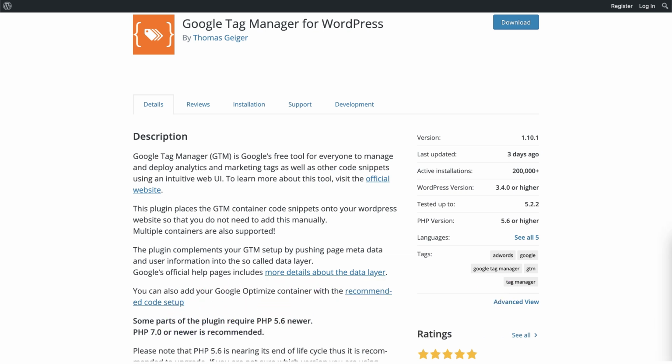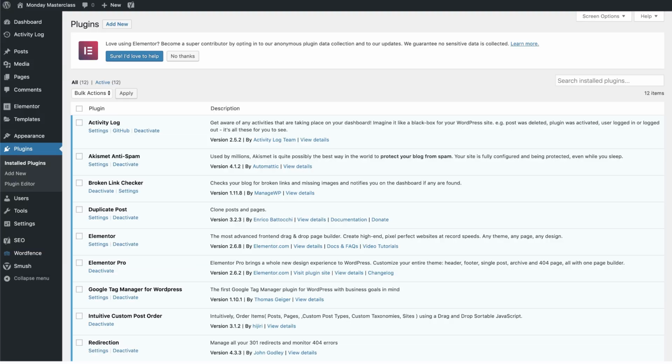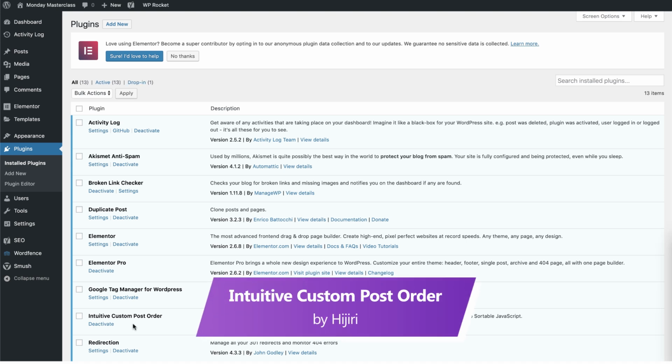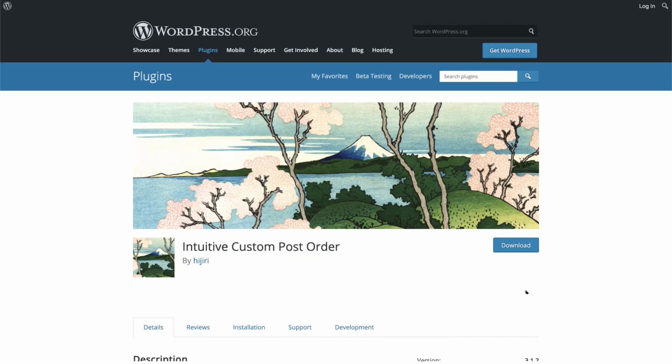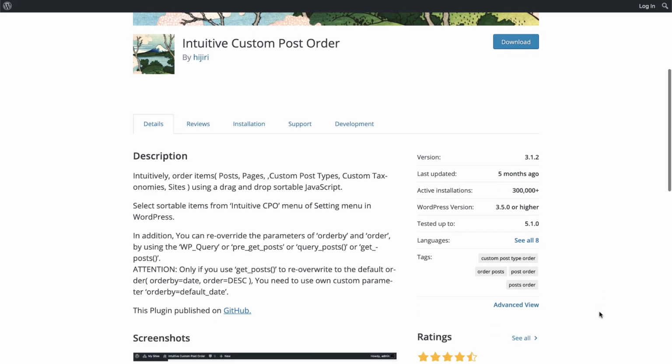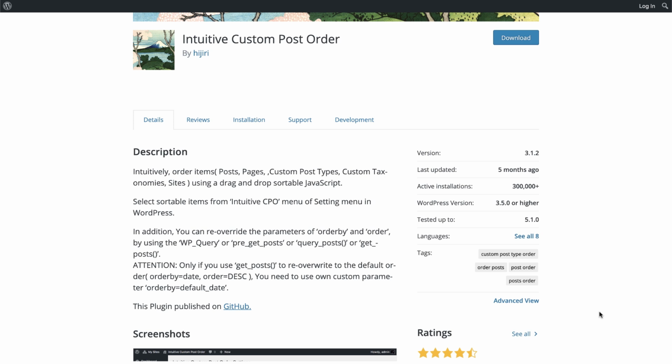Now, how many times have we had to reorganize posts and pages as well as customized elements? Well, our guess is that the Intuitive Custom Post Order plugin was designed by someone else who had to reorganize their content one time too many, because this is a tool that you can use to visually switch the order of your posts and pages very easily.